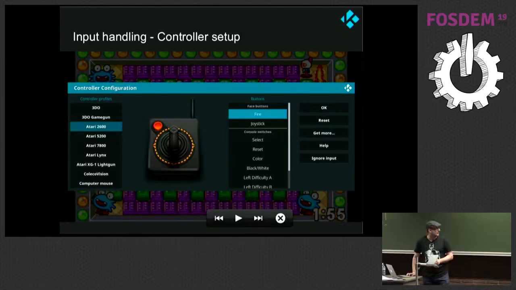This is the controller configuration. All the controllers are also add-ons. So if you say, okay, I have this controller, you can install that add-on, that profile basically, and then change it to your liking. If you want A and B switched, no problem. It will save it and you can plug in any controller.